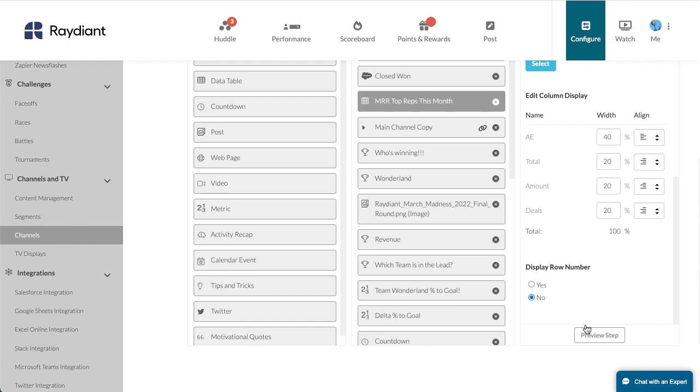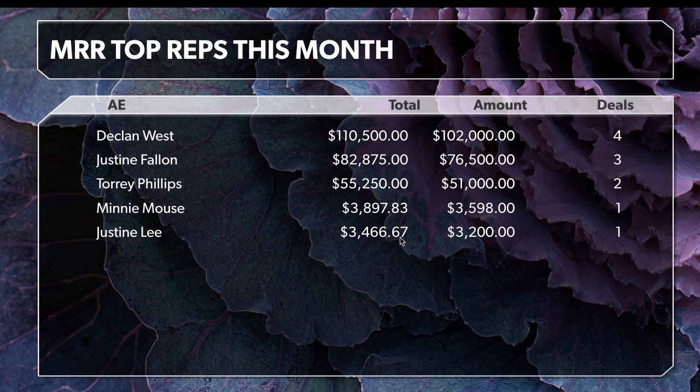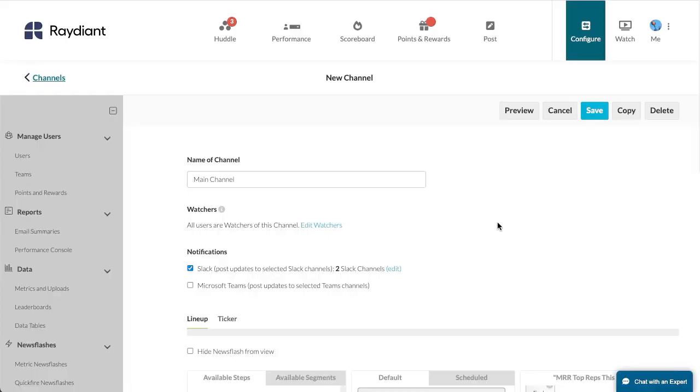And we'll take a look at what we've built. Here is our data table, and it's sorted in the same way we chose in our report creation. Everything looks good, and we are finished. You have just successfully added a data table to your lineup.